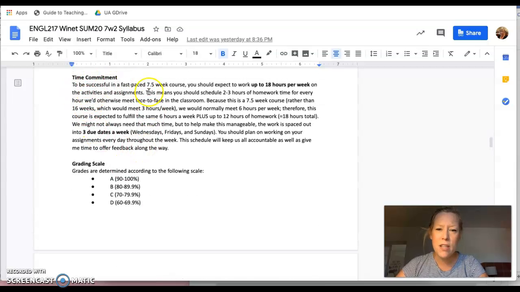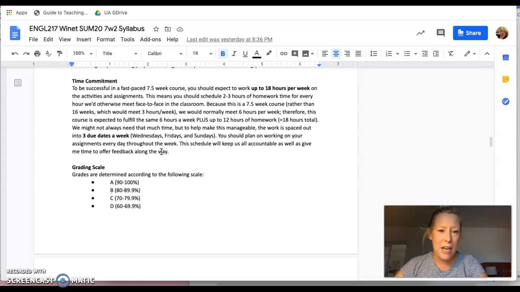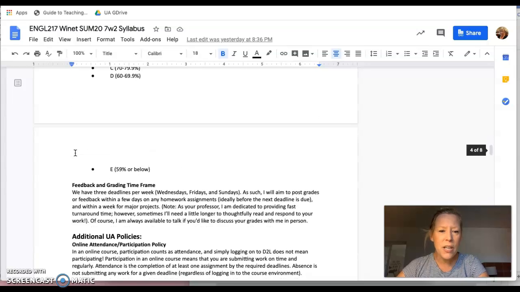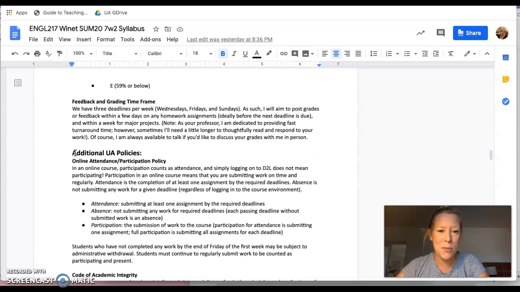Time commitment, just to reiterate this: to be successful in a fast-paced 7.5-week course, Arizona Online expects us to work up to 18 hours a week on the activities and assignments. That is up to. So if you find yourself doing more than that, you might be working a little too long on some things, and we can think about where we can cut. Conversely, if you're not working anywhere near this much, let me know, and we can try to adjust as needed. So I want you to read that and keep that in mind. Grading scale is very normal, as any other class you would take.